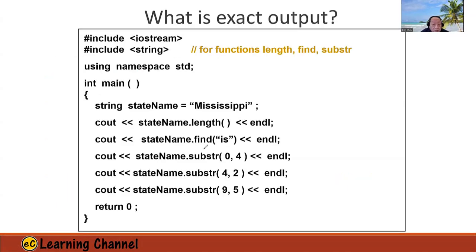So let's look at this one, Mississippi. The length of this string will be printed. Is that okay? And this one, find, returns the index of this, so it's actually 1. This one will return 1. Is that okay?